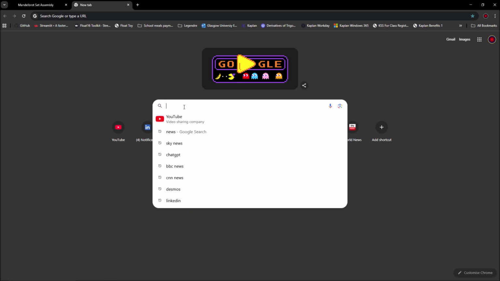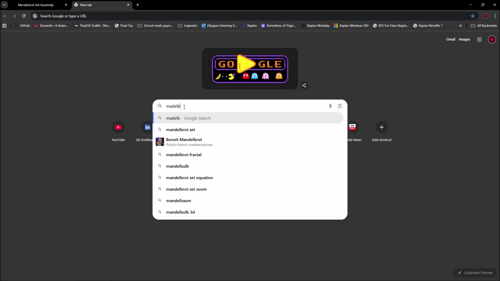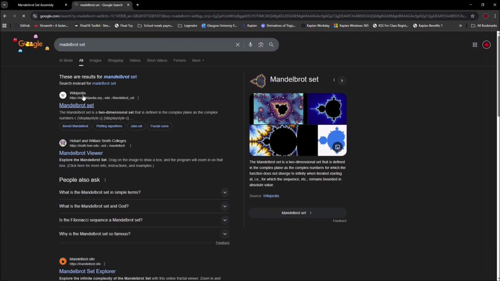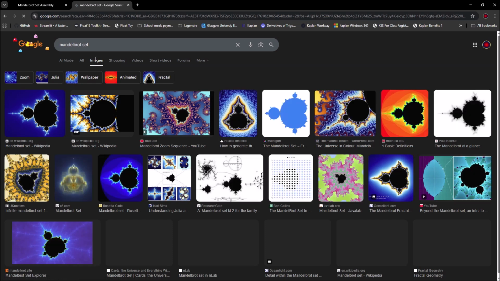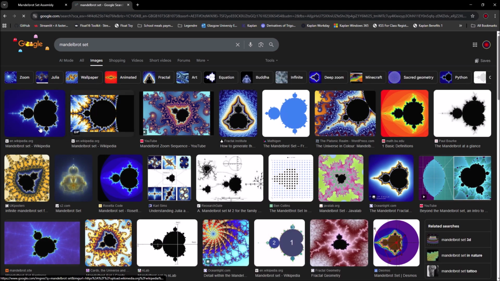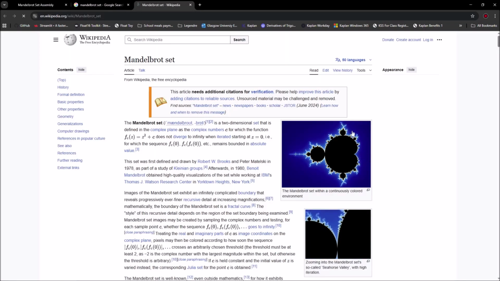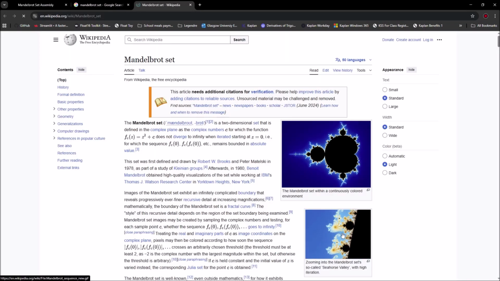So if you head into a web browser and type in Mandelbrot Set, we'll look at some of the images. So this is the kind of basic image that we are looking for. And in fact, you can generate an image similar to this here within a graphical calculator called Desmos.